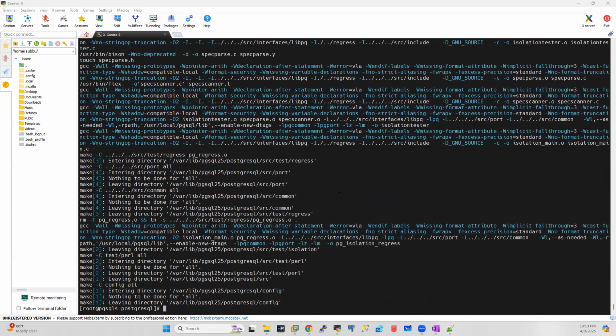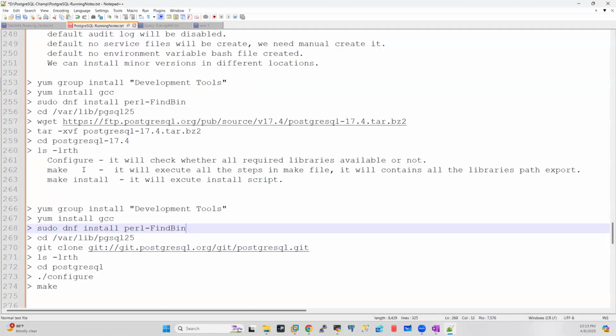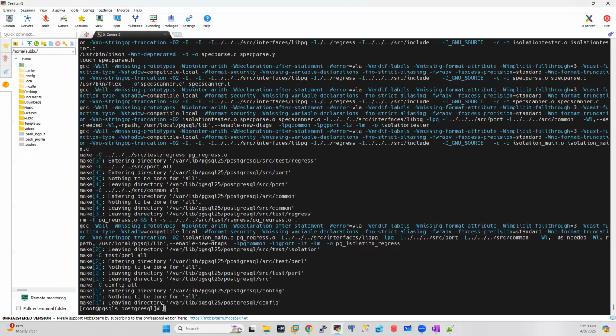Yeah, finally it's done. Okay, we don't know what happened, but it extracted all the libraries. Okay, all the libraries it extracted as per our notes. So it will execute all the setup. The makefile is ready. Now we need to install make.